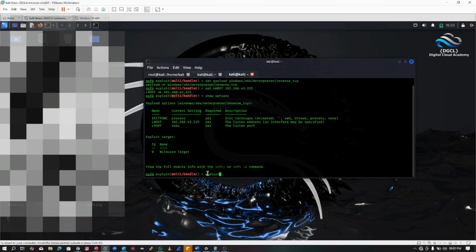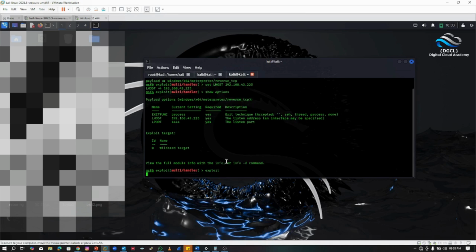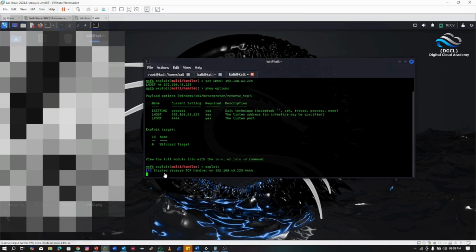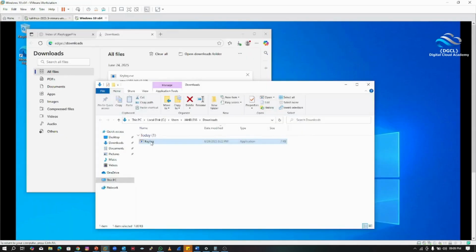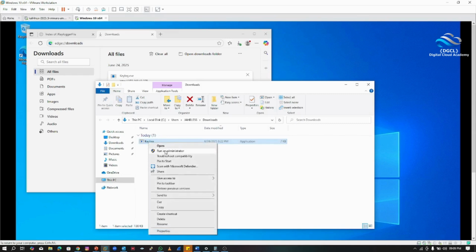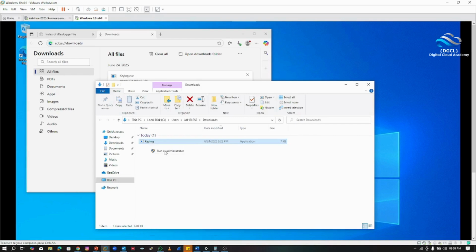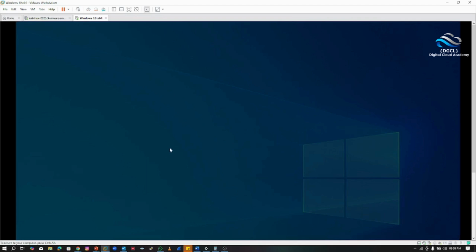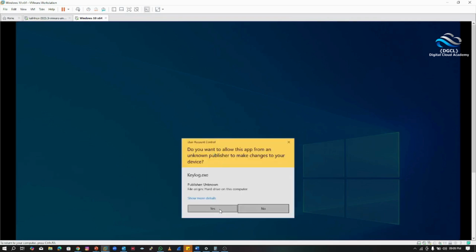The next command is now to exploit. So type in exploit and hit your enter key. Go over to your Windows machine. Just leave it the way it is. Go over to your Windows machine and then, okay, so this is the keylogger file. So you right click on it and click on run as administrator.